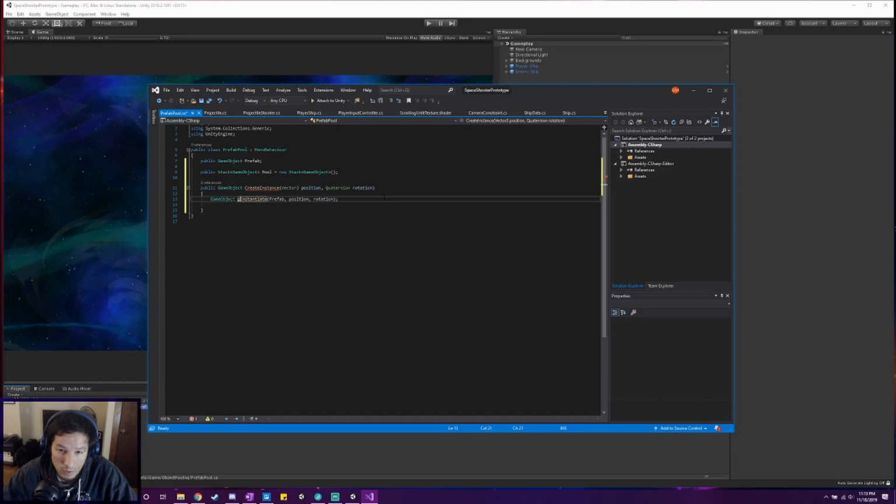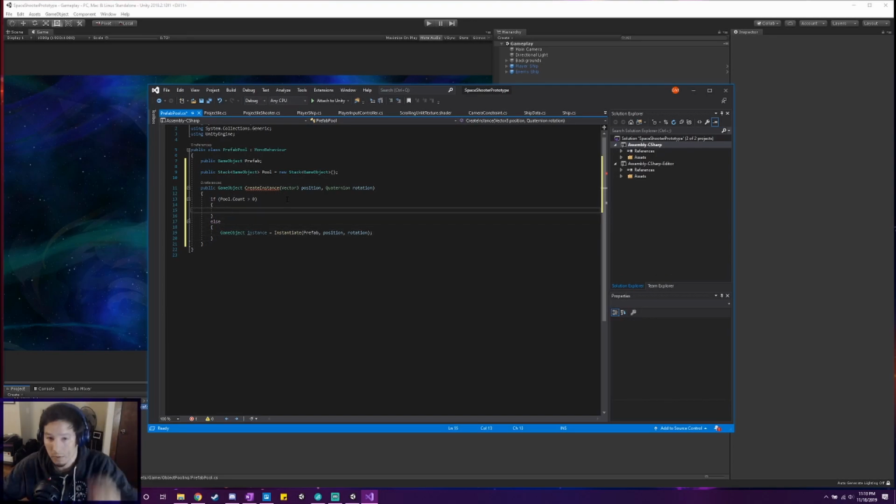Okay, so let's make this a game object. I'm going to call this instance. So we're creating this instance. In this case, we don't want to add it to this pool, right? So we want to say if the pool dot count is greater than 0, then we don't even want to create the instance, right? We want to say else, because here we just want to get the instance. So I can say GameObject equals pool dot pop. Pop the first one off.